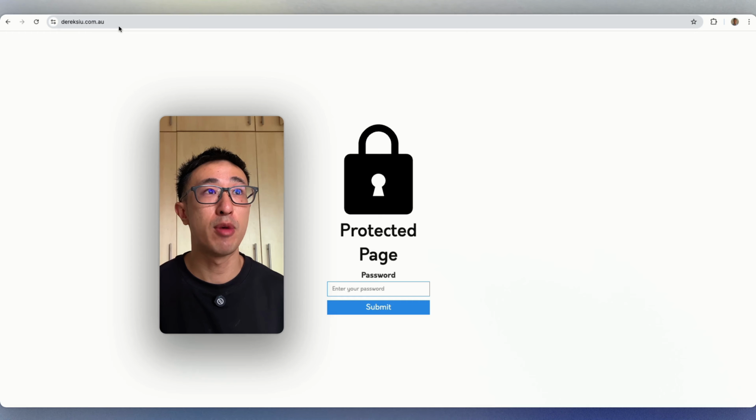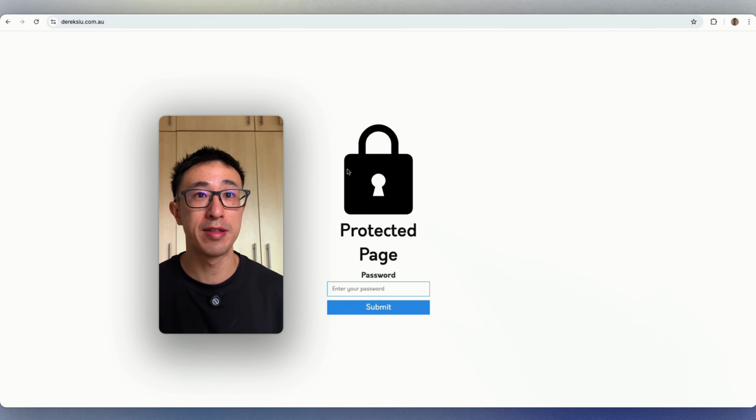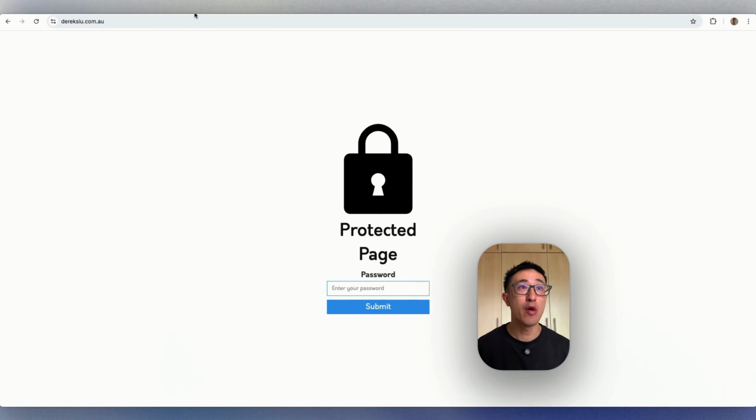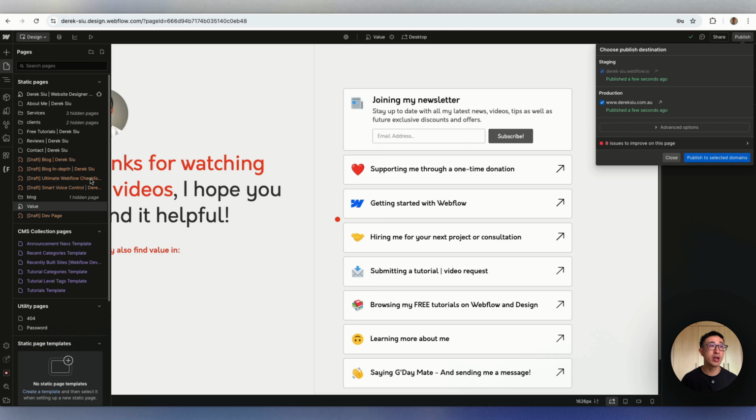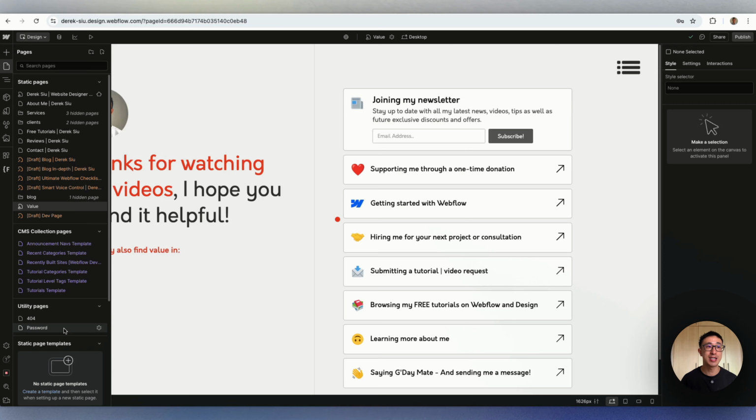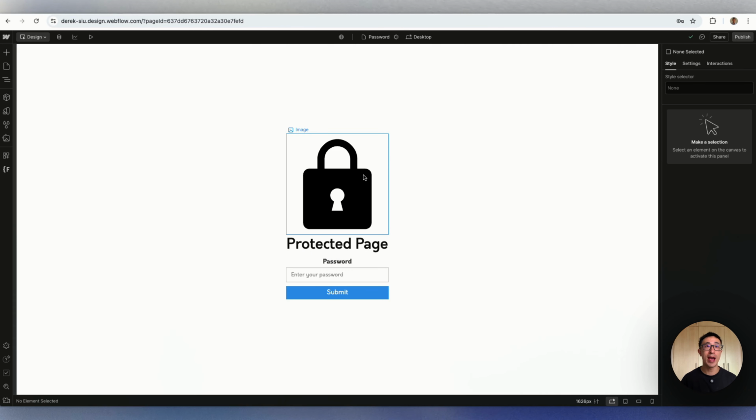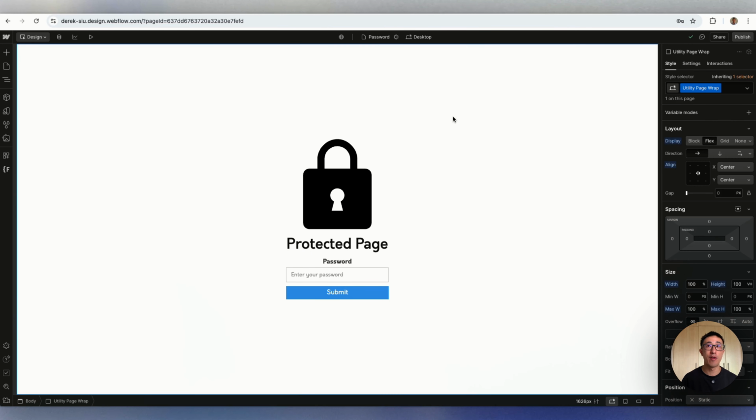So as you can see, I'm on dereksoo.com.au. I've added this password protected page. Now, if we go back into Webflow, we can go ahead and see at the very bottom, there's actually a page called Utility Pages Password. So if I actually click into this, we can go ahead and style this page exactly however we want.